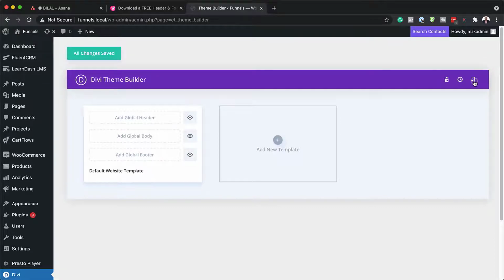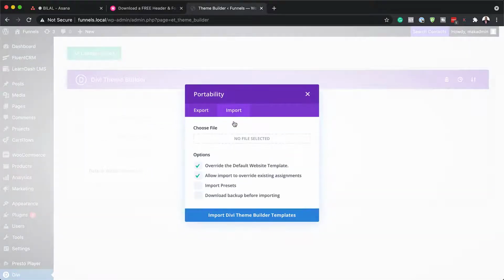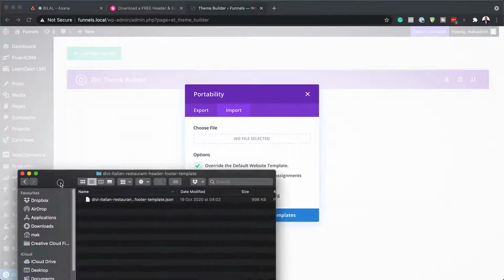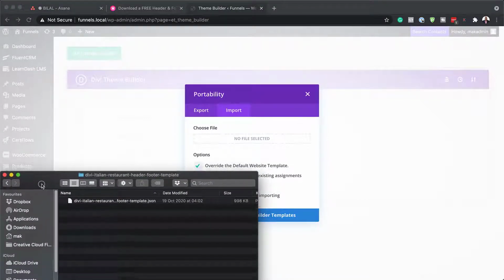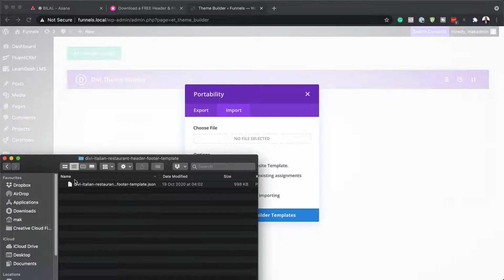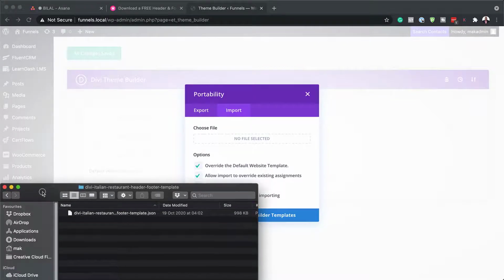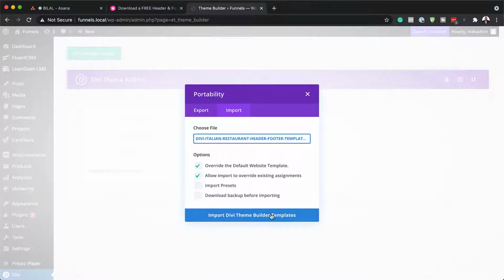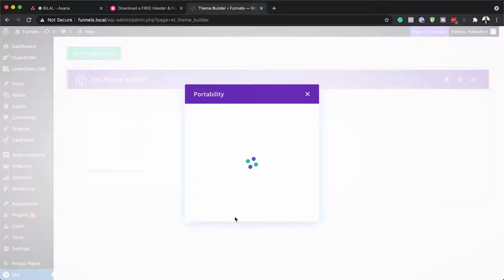Next, it's time to add our template. So I'm going to come over here, click on Portability, click on Import, and making sure that these two items are checked. Now we need to add this file that we downloaded earlier on. All I have to do now is to drag it over here like that. Click on Import Divi Theme Builder Template. Another way of navigating to your downloaded file is to just click over here, and this will take you to your folders. All right, so I'm going to click on Import Theme Builder Templates.